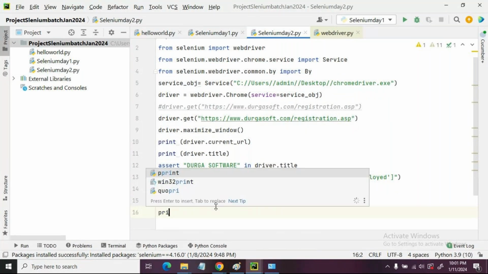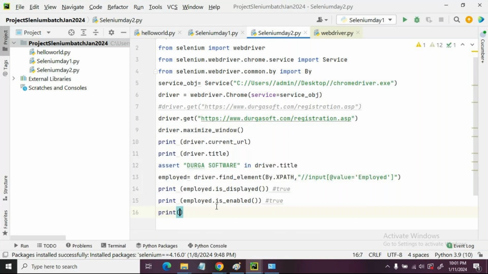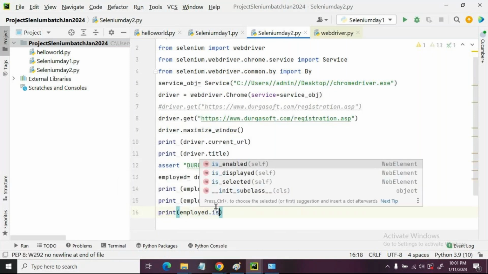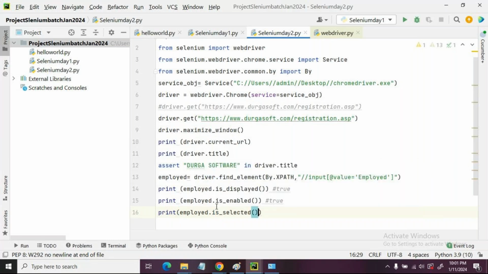Print is clicked, is selected, employee dot is selected. Is it selected, that means is it clicked? No, right? Till now I did not click on it. I just captured that web element. I did not use dot click anywhere. So in this case it will give you false. Means that web element is there, the web element is enabled, but that web element is not clicked.